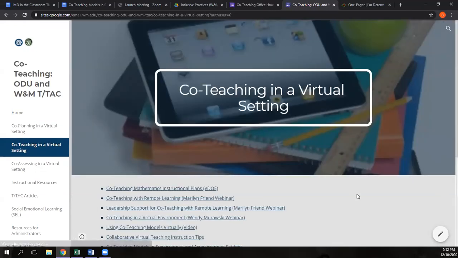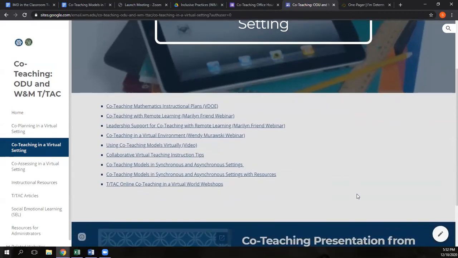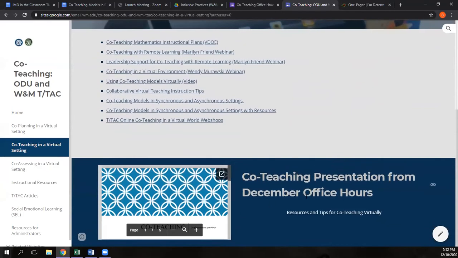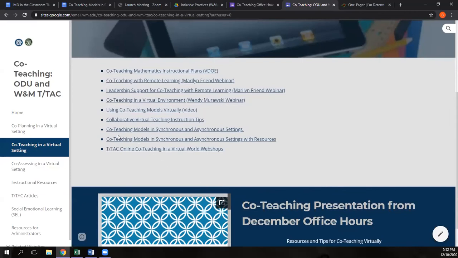Then we have a co-teaching in a virtual setting tab, which has Donnie's presentation here that she just did. It has the co-teaching models in synchronous and asynchronous settings. This is the original document that we just worked through. And the ones that we added resources to just now is down here. So that's your live Google link. So you can go to that link as well to just recap what we talked about.